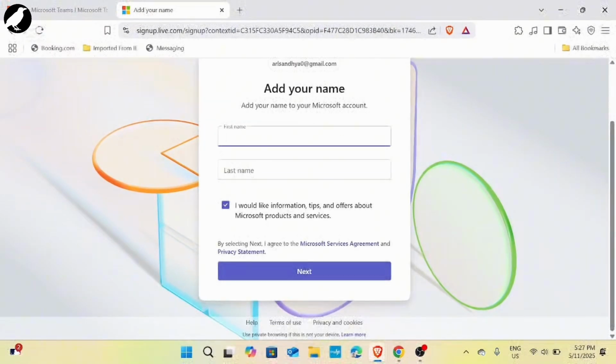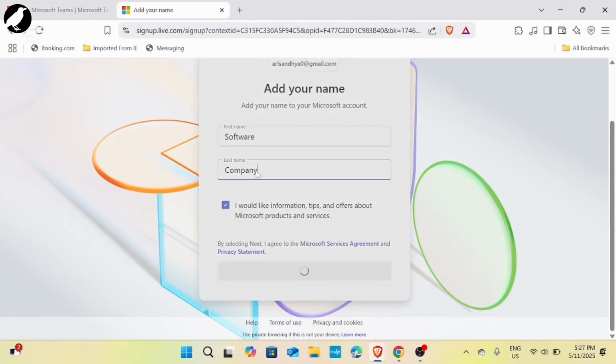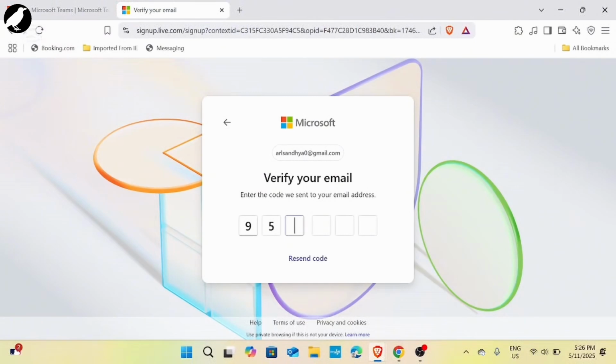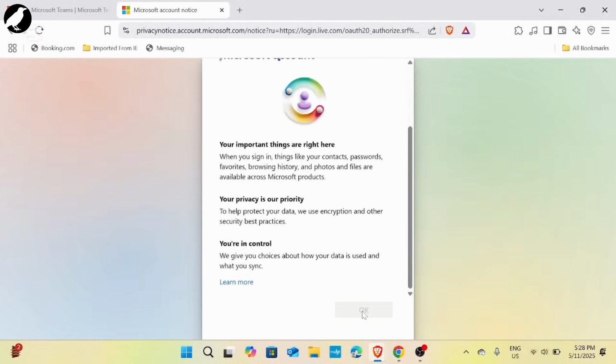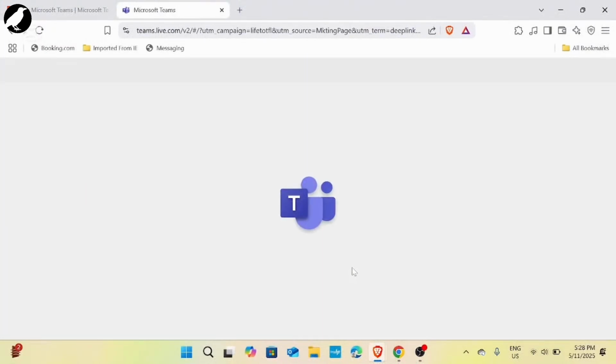After signing up, you will need to set up your profile, fill in your name and choose a password. Make sure to verify your email address to activate your account. Once that's done, you can log into Microsoft Teams. Now that you're logged in, take a moment to explore the interface. And that's it, you have successfully created your Microsoft Teams account.